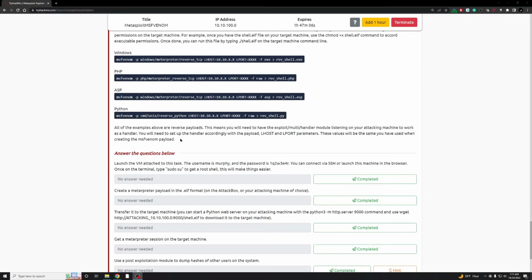All of these examples above are reverse payloads. This means you will need to have the exploit/multi/handler module listening on your attacking machine to work as a handler. You will need to set up the handler according to the payload, LHOST, and LPORT parameters. These values will be the same ones you used when creating the Msfvenom payload.